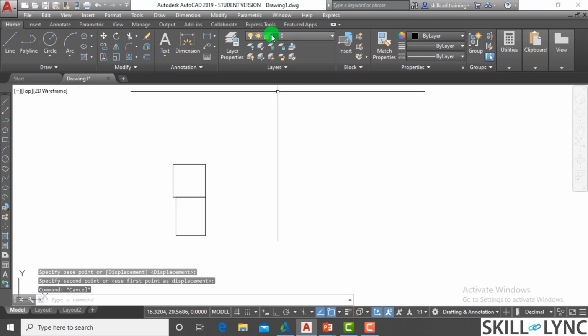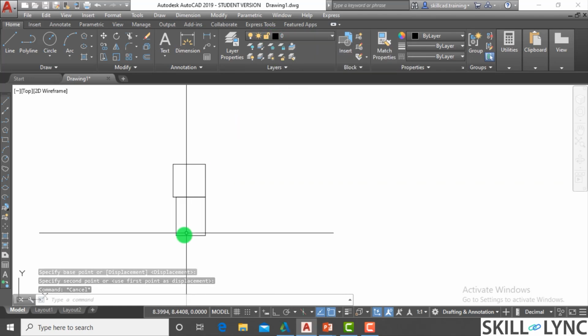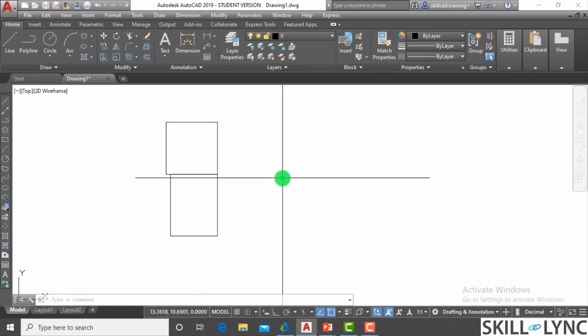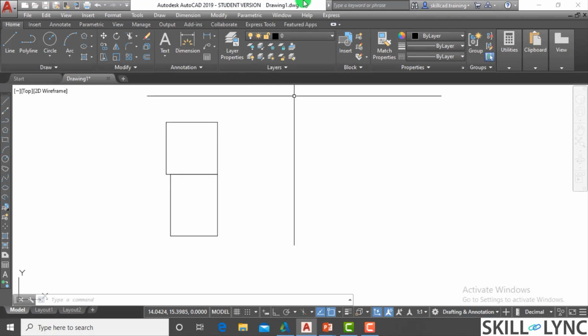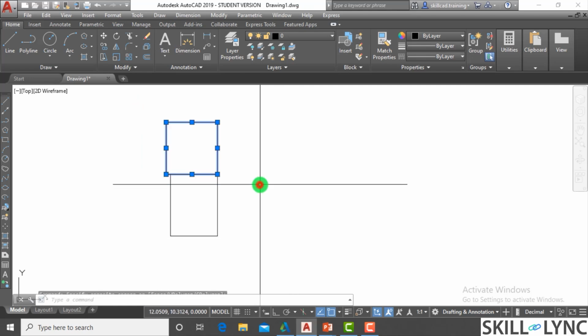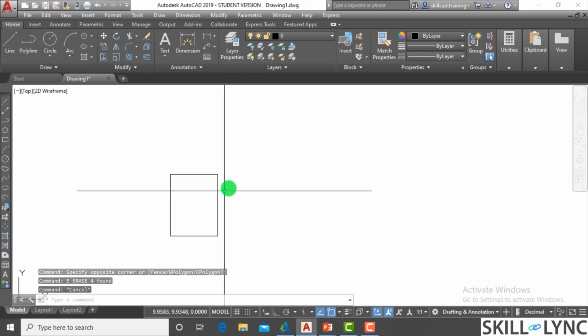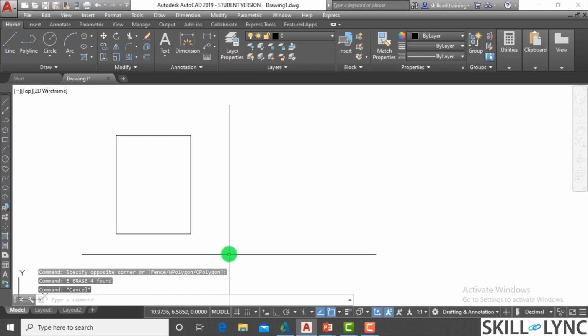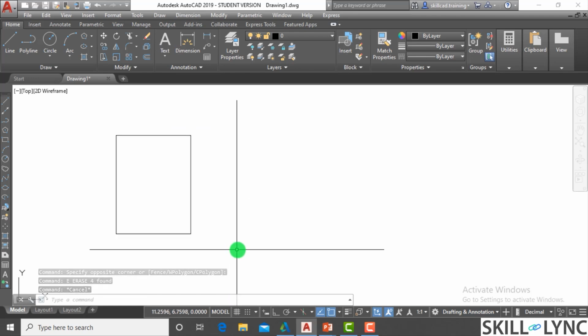So I hope I have been able to explain to you regarding the move tool. With the move tool, in fact, there is another tool, which is the copy tool. That's a very interesting tool, and we use it for drafting very frequently.